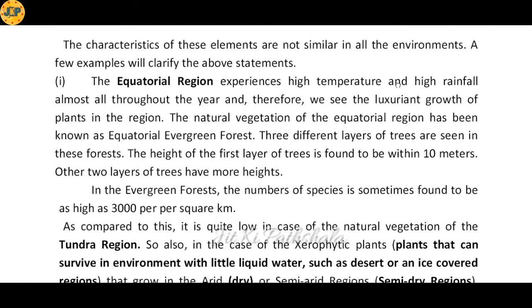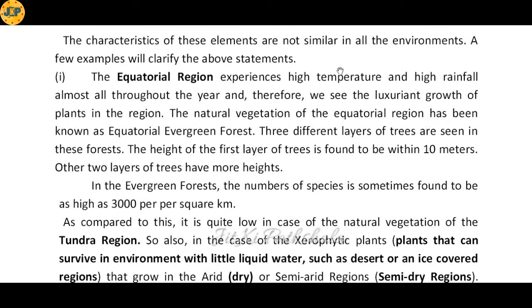The characteristics of these elements are not similar in all the environments. So the characteristics of biotic and abiotic elements are not similar in all the environment. A few examples will clarify the above statements. Now let's see how we can say that the biotic and abiotic elements are not similar everywhere on the earth's surface. For example, it is given number 1.